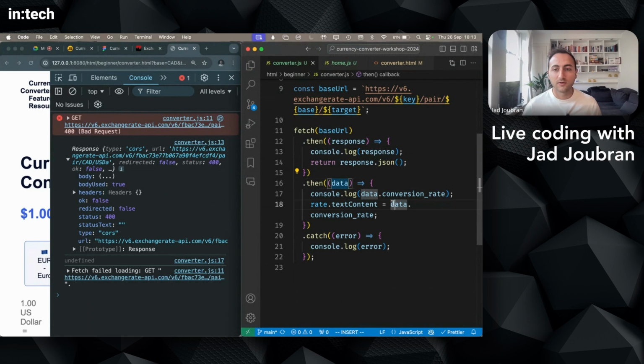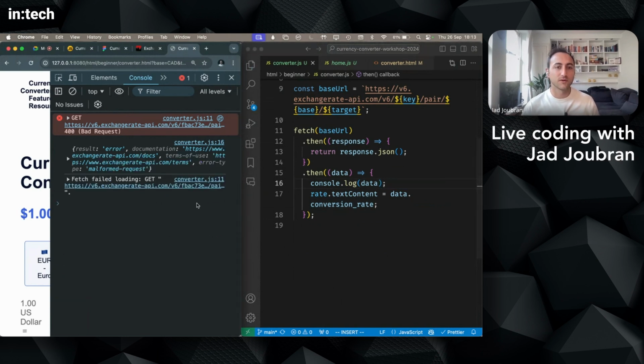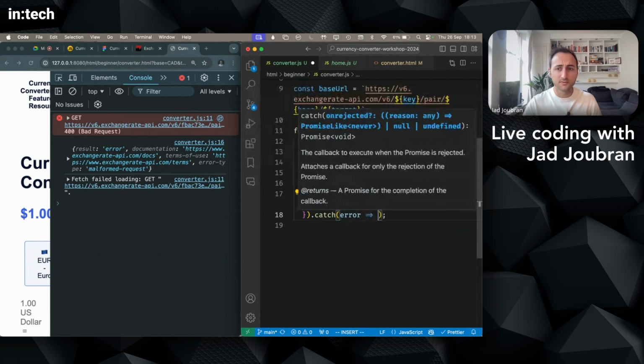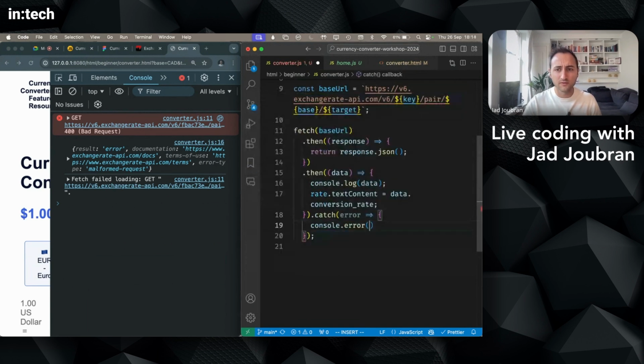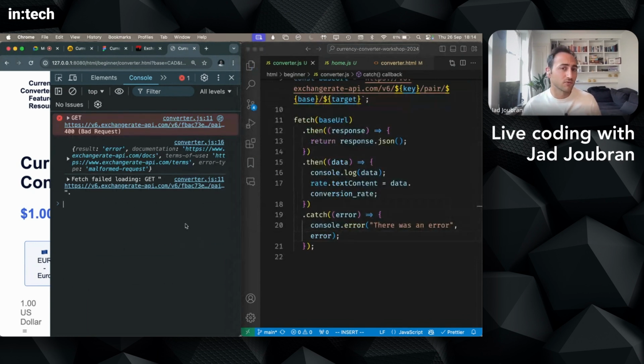Sorry, I'm just going to go back a bit. This console log confused me. Let's go back to console logging data and reload the page. And you see, even though there is an error, it's still going in the .then, not even in the .catch. So if I add the .catch, which usually handles errors, say console.error, there was an error, and you can also log the error. But from fetch's point of view, the fetch request succeeded.